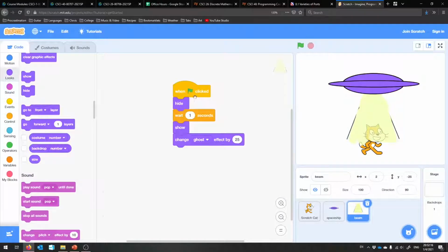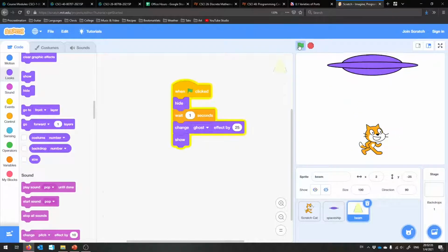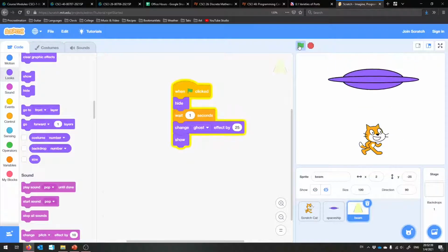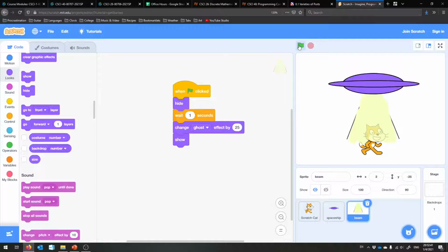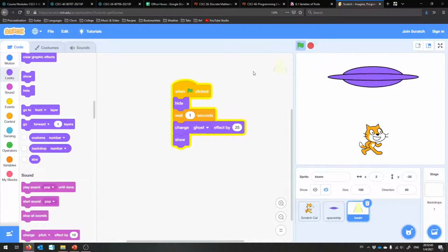Then the beam, it starts out hidden, doesn't ever move. It waits 1 second to show itself because that's when the spaceship will be down there. And then it makes sure that it's nice and transparent. Maybe we can make it transparent before it shows itself. No, I guess it always... No, it's still transparent. We're good. Okay. So now we have this so far, this much. And remember that I'm going to give you these programs for you to study. Okay? So that's almost all the way there.